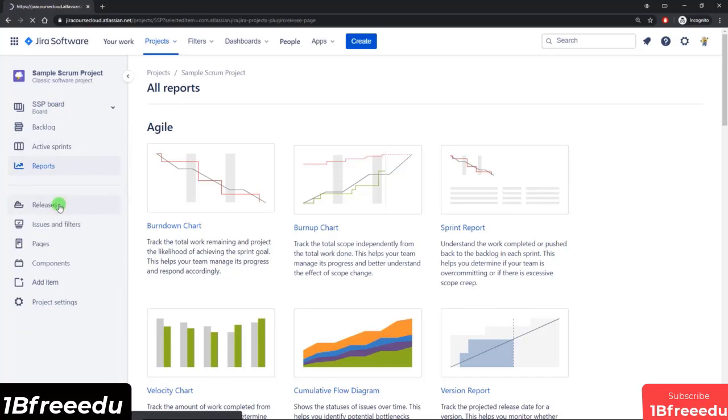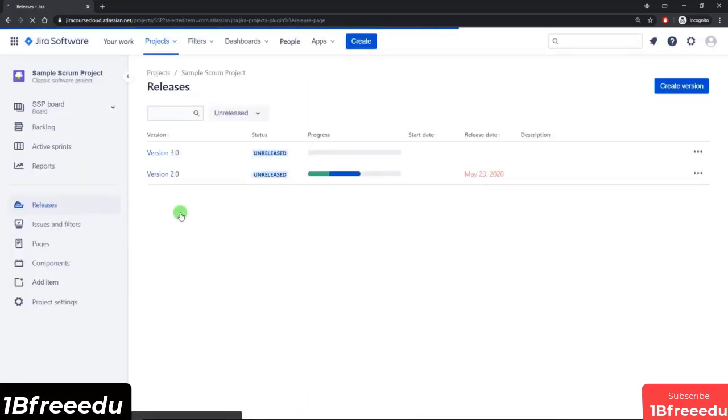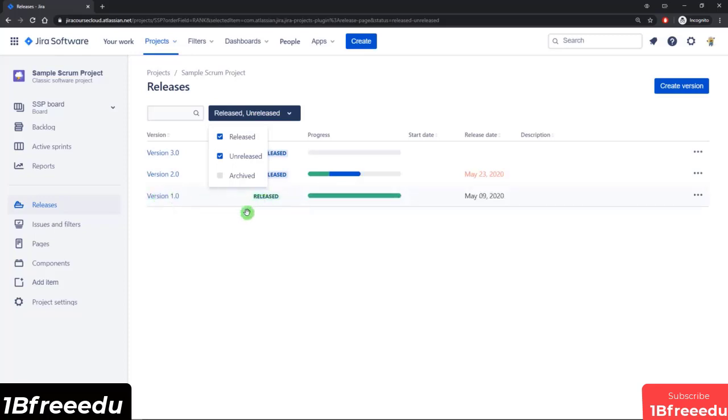The releases page represents your software releases or versions. This is where you would go and create your versions for your project, which again is the same thing as a software release. So in this sample project, Jira created 3 versions already. 2 of them are unreleased and 1 of them already released. Just some sample data for you to play around with.